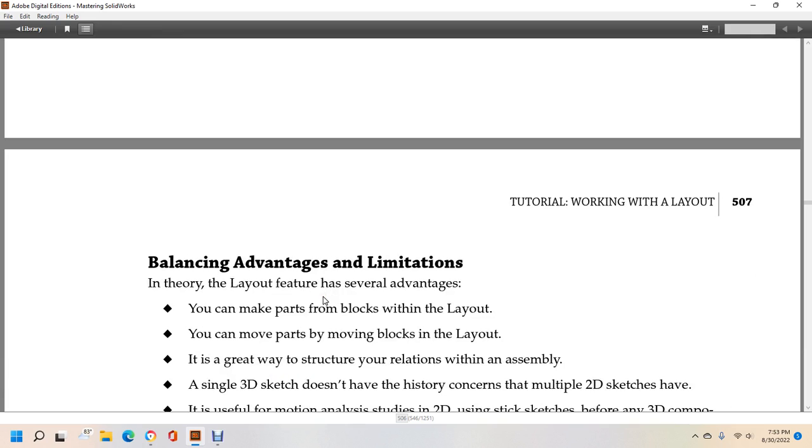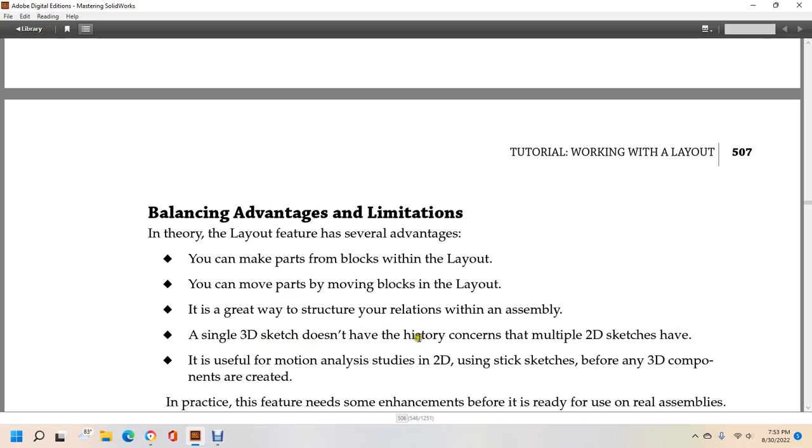Balancing advantages and limitations. The layout feature has several advantages. You can make the parts with the blocks in the layout. You can move the parts by moving the blocks in the layout. You create a great structure relation within the assembly. A single 3D sketch does not have the history of the concern that multiple 2D sketches have. It is useful for motion when you analyze the 2D sketch.